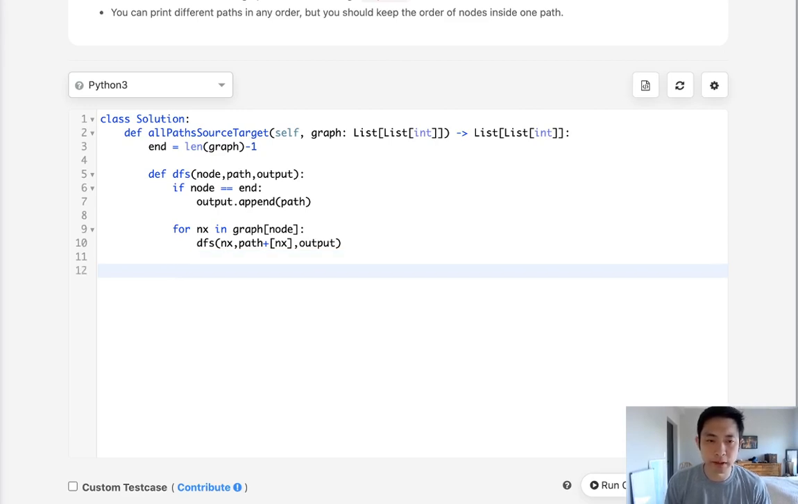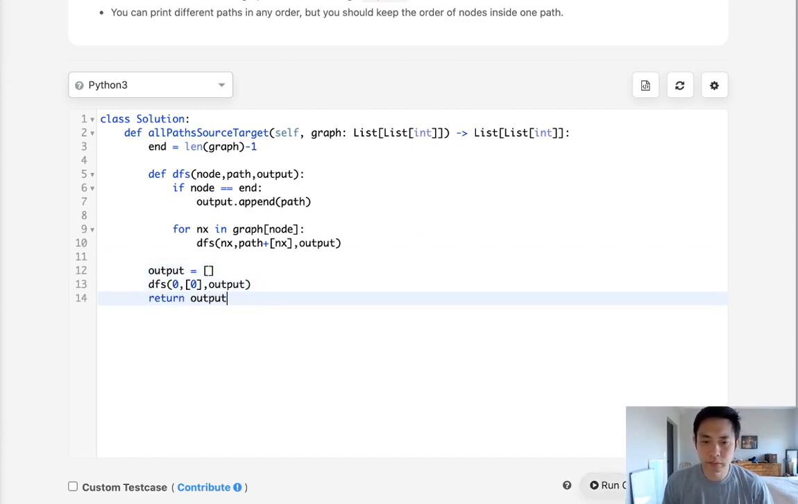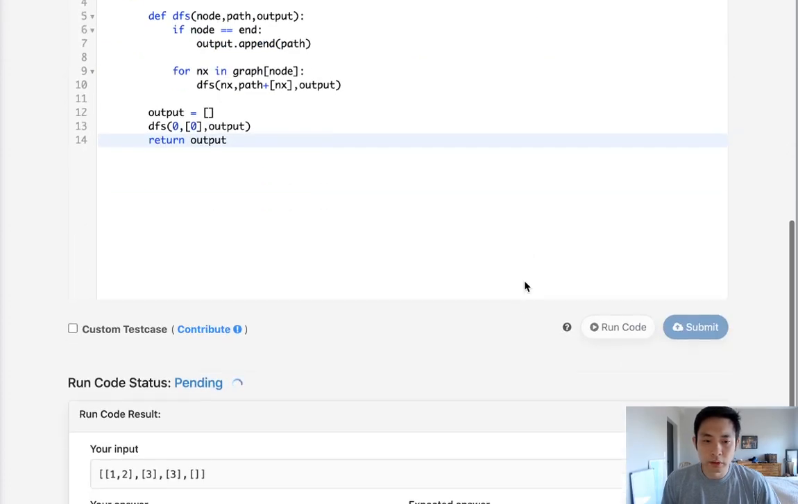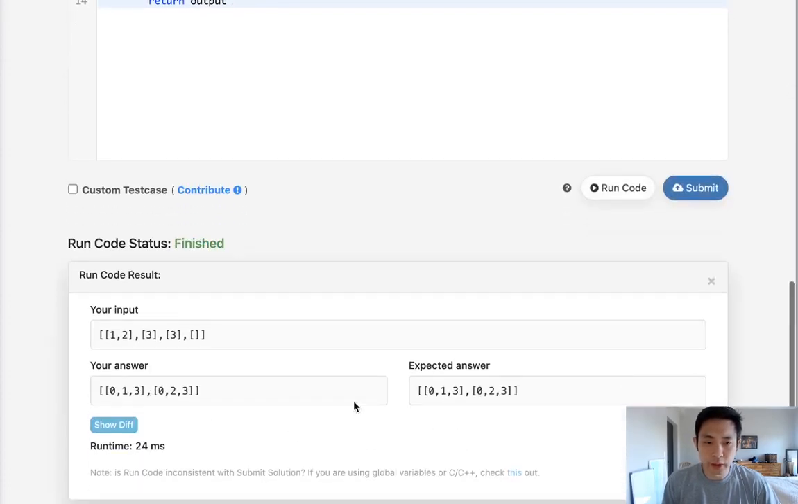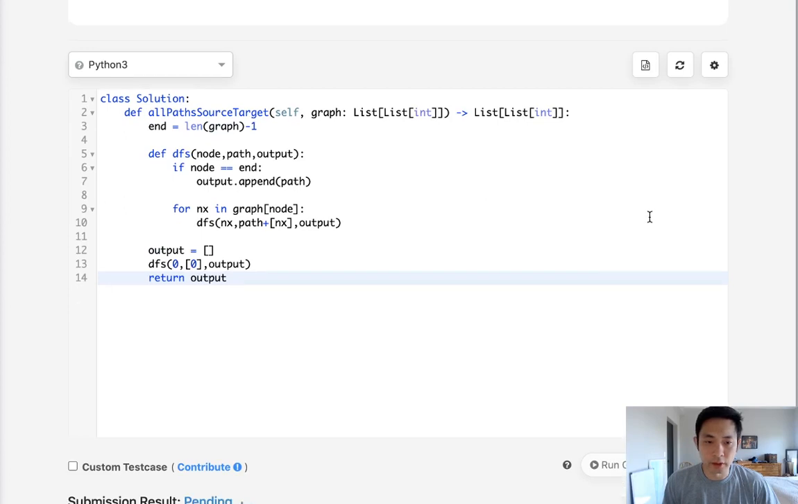Finally, that might be it. Let's see if I'm forgetting anything here. We just need to now call our depth first search. Start with 0. We will start with our path being 0 as well as our output. So we'll need to initialize our output here. Just make that an empty list. And we can just return the output. So let's make sure this works. Looks like our answer is good, and go ahead and submit that.